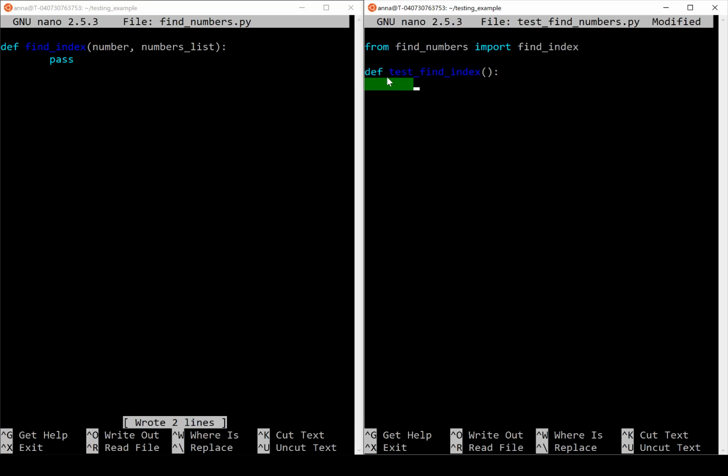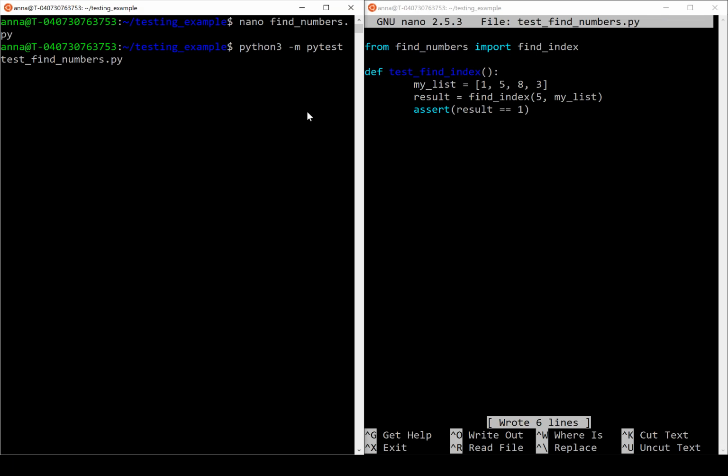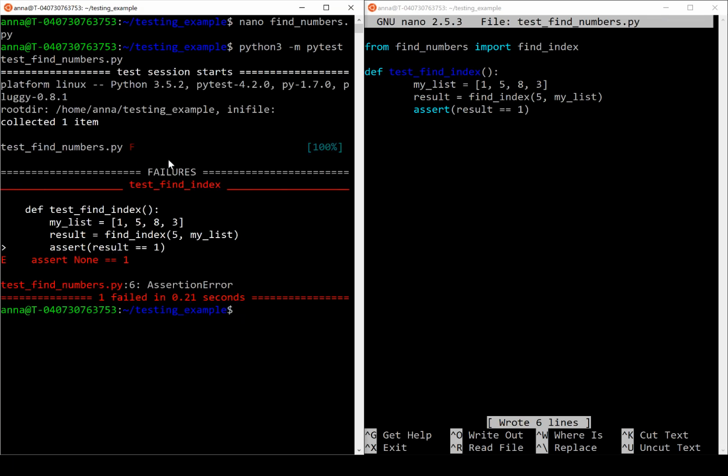So remember, in PyTest, we want to call a function test something. I've created test_findIndex, and then I'm going to use the function findIndex with some sample data. So I've created a list of numbers, and then I'm going to call findIndex and look for the index of 5 in my list. Finally, I'm going to assert that it's returned 1 since 5 is at index 1. Now let's run our code, and as you can see, it's failed as we expected.